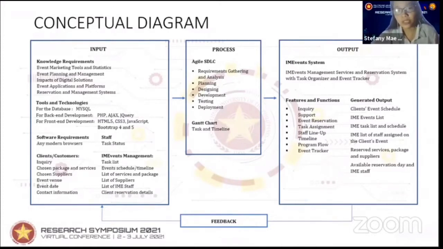For the requirements gathering and analysis, we conduct and observe how the management operates, and also we interview the owner regarding what features or functionality should be included or implemented in the system. Then in the planning, we have meeting with our groups, and designing, we design the data flow diagrams, the system flow charts, and the front end itself.